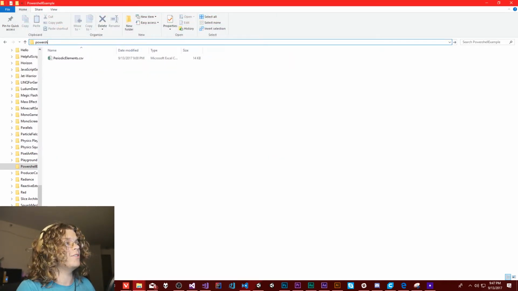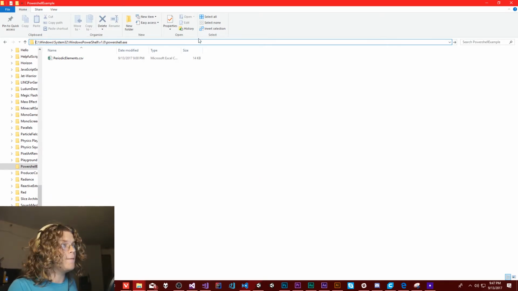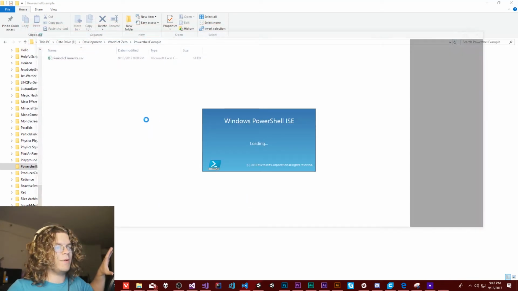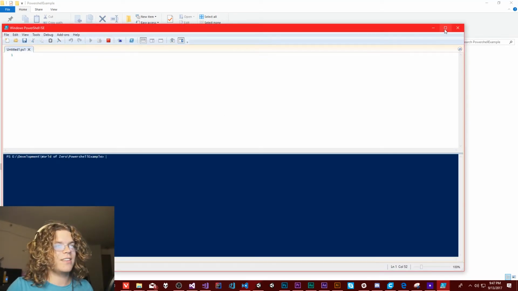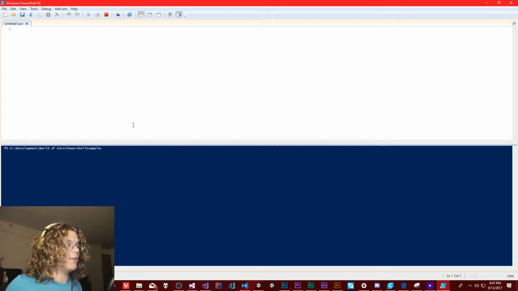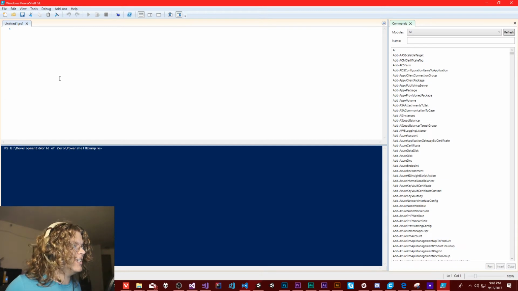What we're going to be using is the PowerShell ISE, which I can just type by doing PowerShell space ISE. And you'll see it starts PowerShell, and then it starts the integrated scripting environment for PowerShell. And so this is sort of an IDE almost for PowerShell. And so you can see we get a little bit extra here.